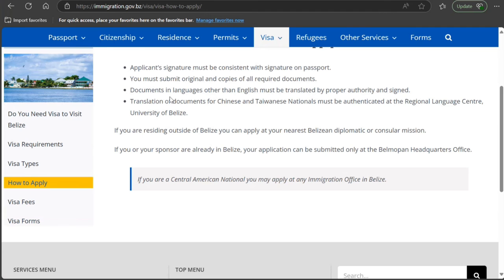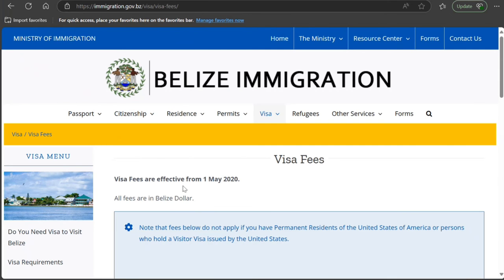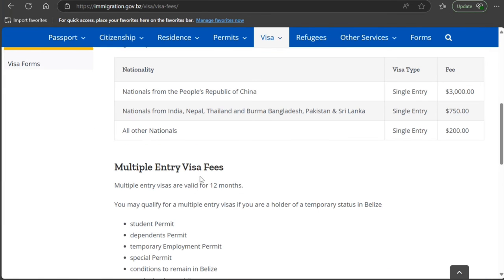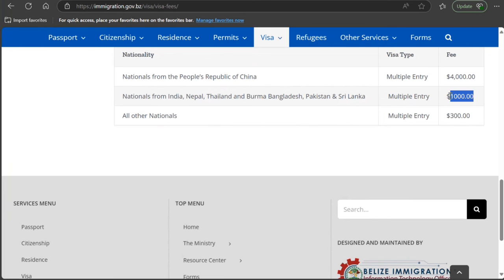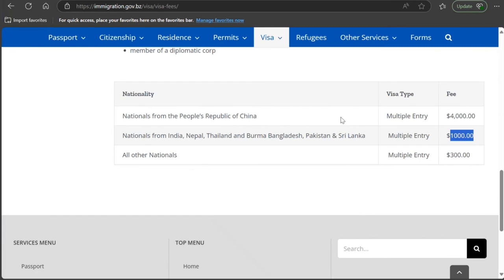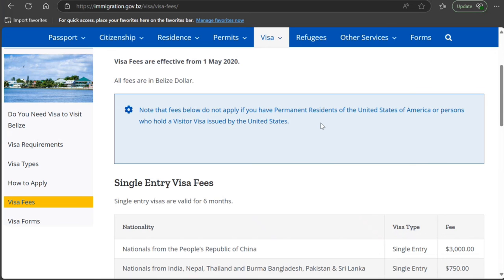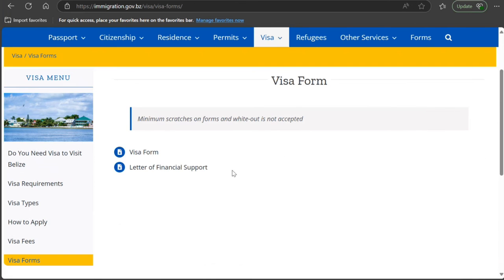So you have to submit originals and copies. Documents in a language other than English must be translated. Okay. Fee: this is in Belize dollars, not US dollars, so don't confuse that. If you're an Indian national, you need to pay 750 for single entry and 1000 Belize dollars for multiple entry. Okay. How to apply? We already went through the contact details. You need to contact them and book, or you can schedule when you're going to do it.